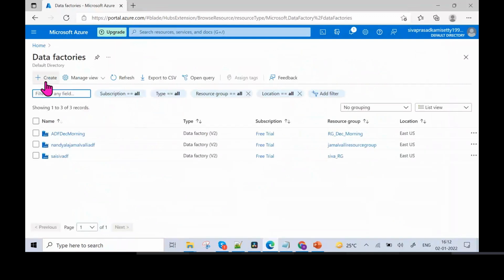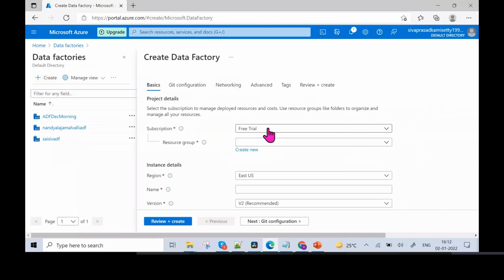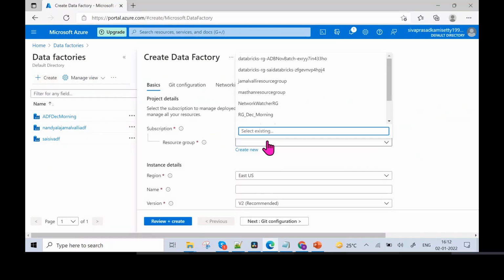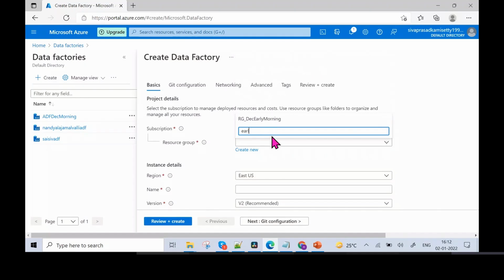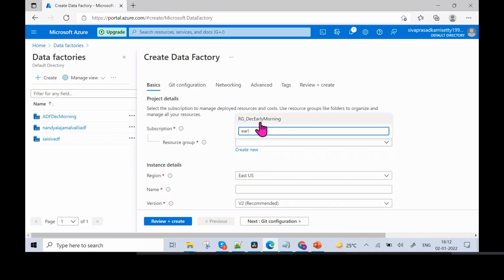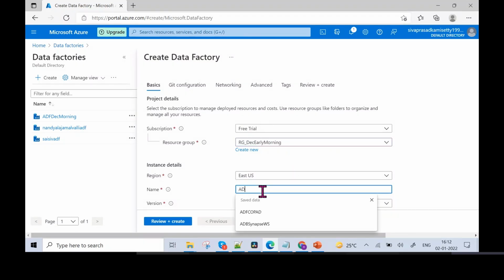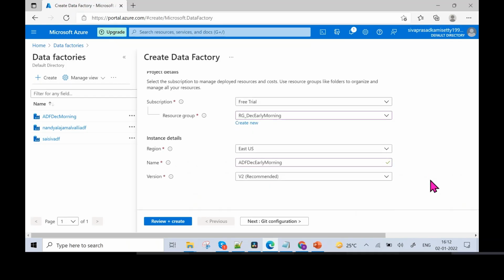Just search for data factory, click on create. Under the free trial version, what was the resource group we had? I had created something called early morning batch, I assume. Okay, December early morning. So you just browse that and specify some name, ADF December early morning, some name you can specify. And then if you see here, this is the version, which is nothing but the v2 version.